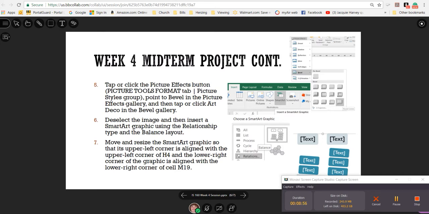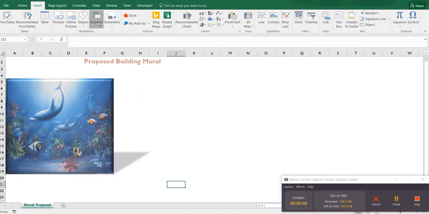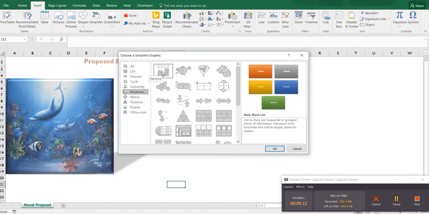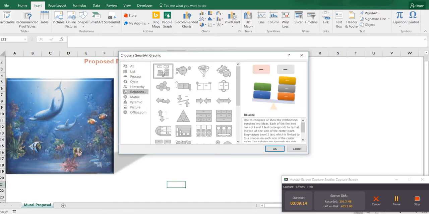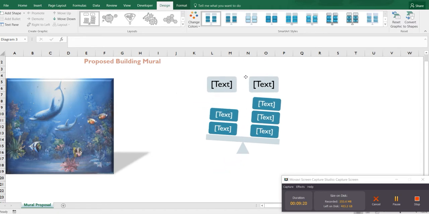Then we're going to insert a Smart Art graphic using the relationship category and the balance layout. That's in the Insert menu, but it's the Smart Art. We want relationship and we want balance, so it looks like a scale. So when we insert it, that's what it looks like.